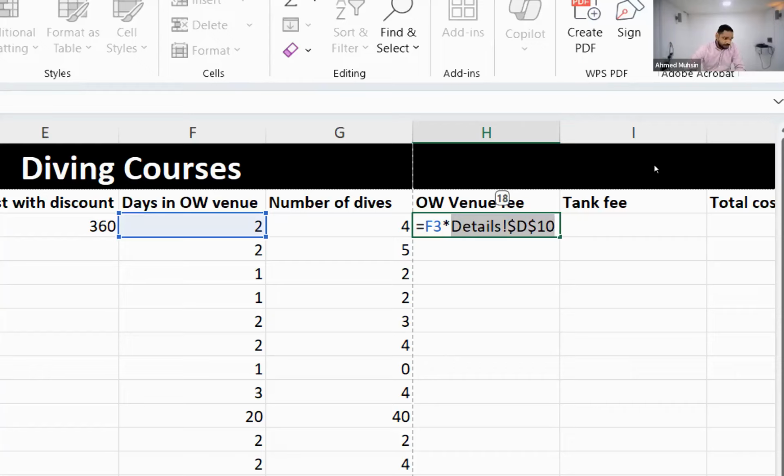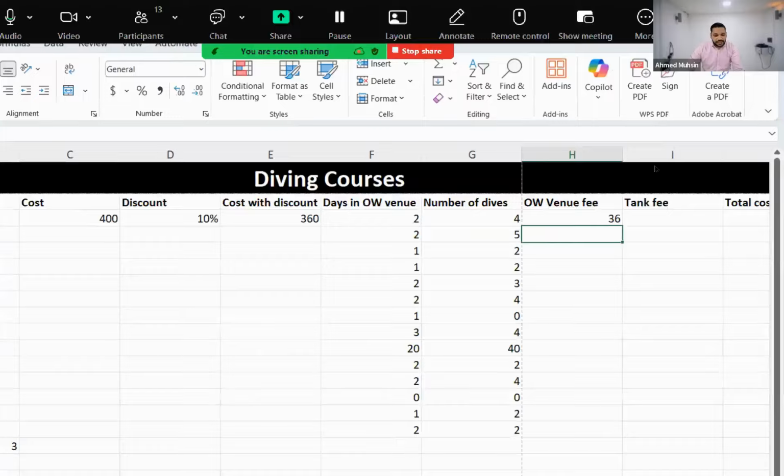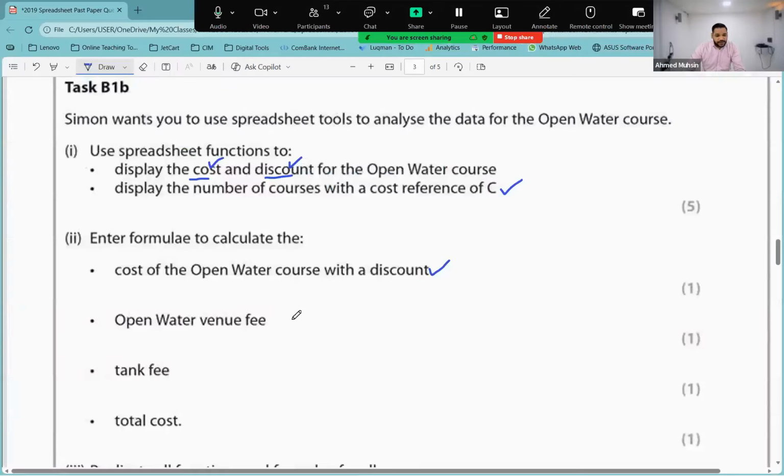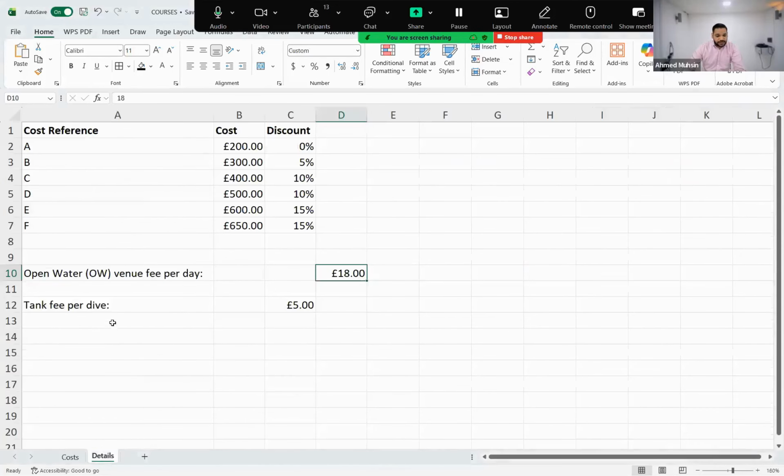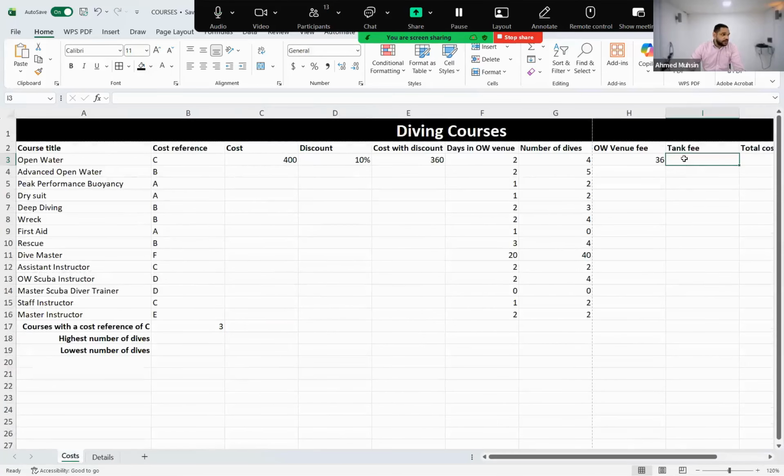If you use product also, no worries. Okay, I'm going to press enter then. Right, then the examiner is saying to find the tank fee. So for the tank fee, what do we know? When I come to the details worksheet, they say per dive it is 5 pounds. So then what do we do? Number of dives times the tank fee, right?